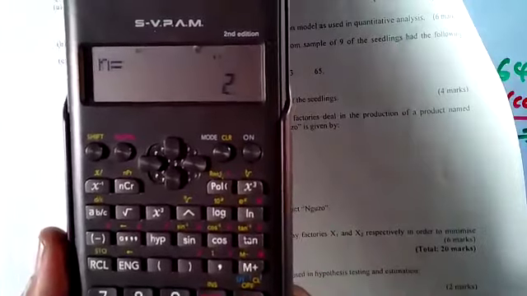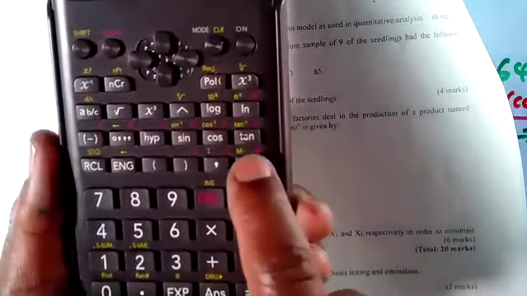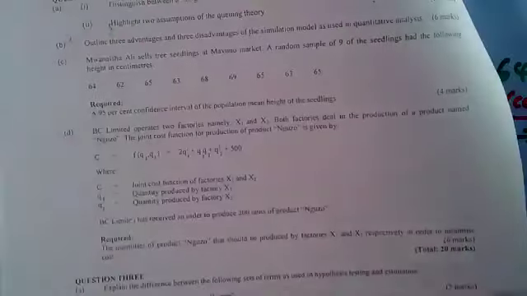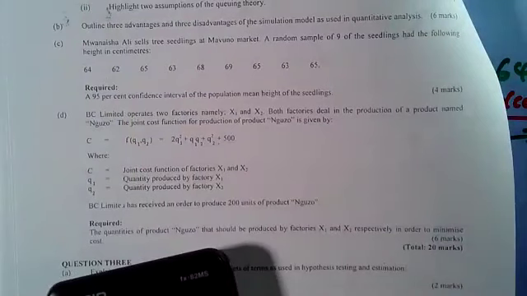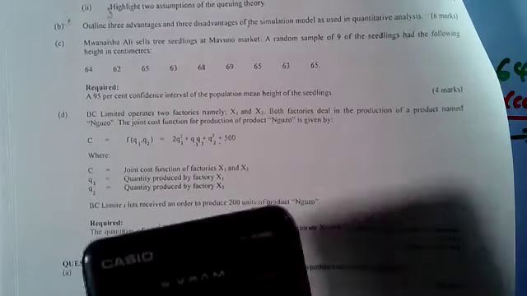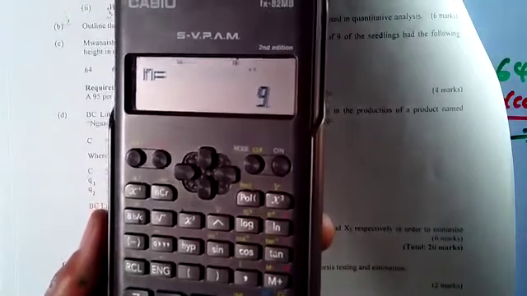Imeandika n is equals to 2. Unaenda to the other figure, 65, you press 65, and then you press M+. Inaleta hivyo. So ufanye hivyo mpaka mwisho. So 63 M+, 68 M+, 69 M+, 65 M+, 63 M+, 65 M+. Make sure umefanya hivyo mpaka mahali itajiandika n is equals to 9. It should be n is equals to 9.